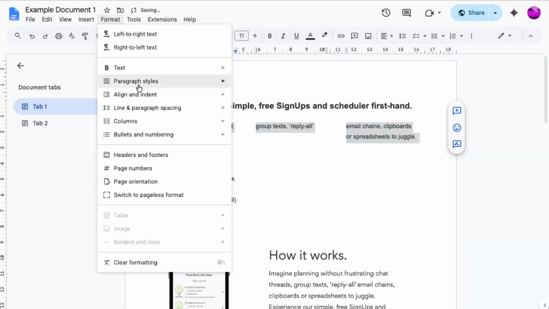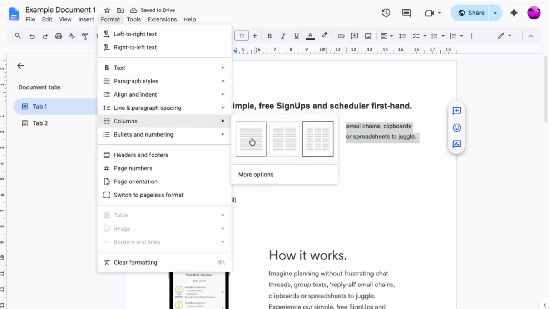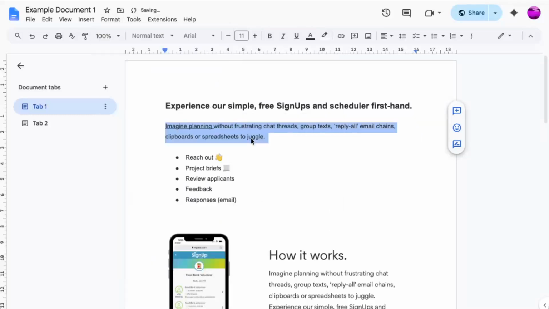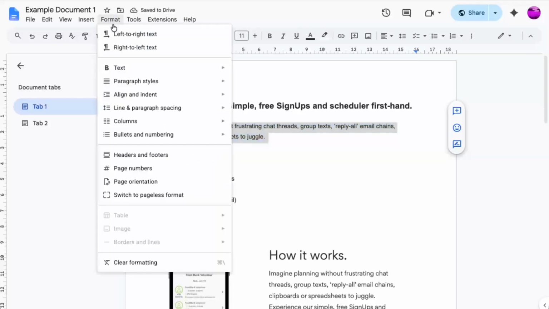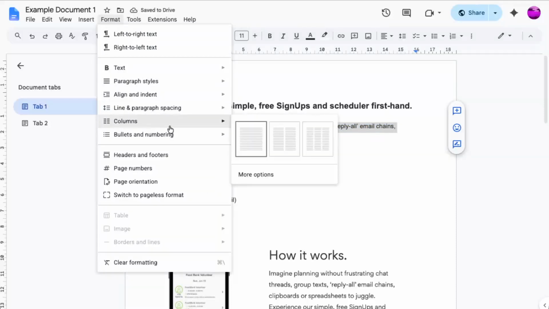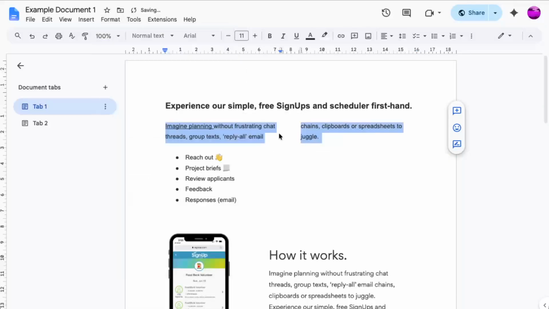If the text doesn't look quite the way you expected, you can reselect it and choose a different column option. For example, if two columns feel too narrow, you might prefer a single column again, or if you're working on a more designed layout, three columns may fit better.